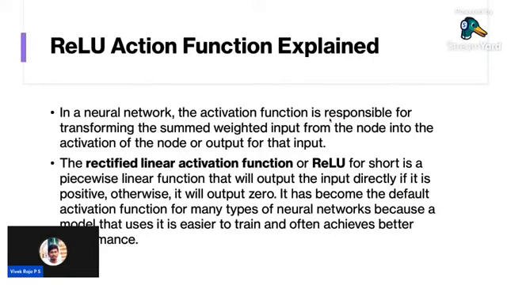ReLU is short for rectified linear activation function. It's a linear function that will output the input directly if it is positive, or else it will output 0. For example, if the weighted summation is a positive number, it will output it directly, and for a negative number, it will output 0. This is one of the simplest activation functions, and it works really well for many neural networks.